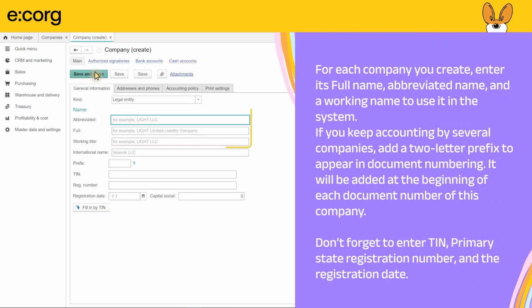For each company you create, enter its full name, abbreviated name, and a working name to use it in the system. If you keep accounting by several companies, add a 2-letter prefix to appear in document numbering. It will be added at the beginning of each document number of this company. Don't forget to enter taxpayer identification number, primary state registration number, and the registration date.